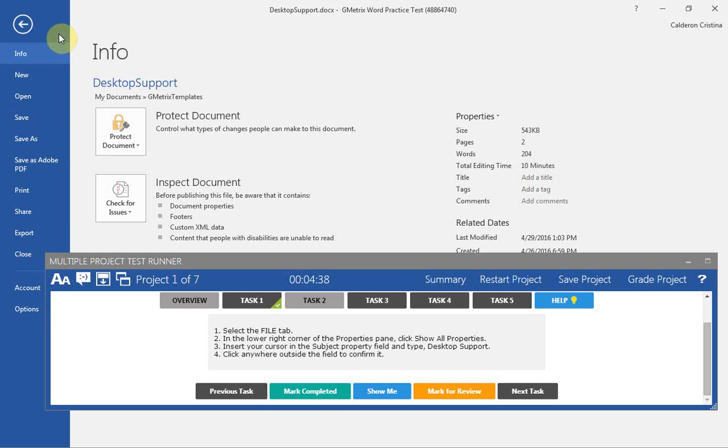And you're going to go to the right corner of the Properties pane. So this is the Properties pane. You're going to click Show All Properties in the lower right corner of the Properties pane.